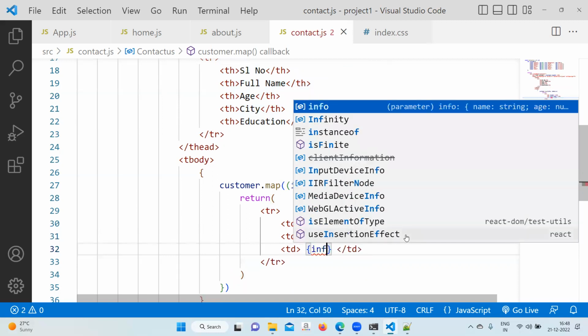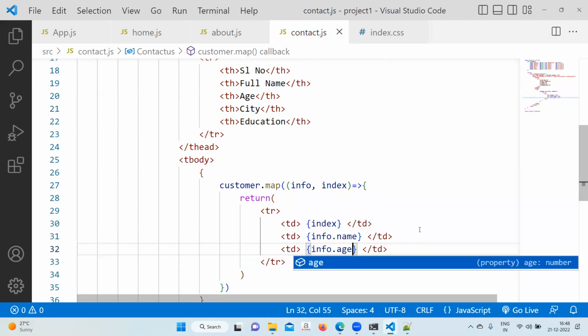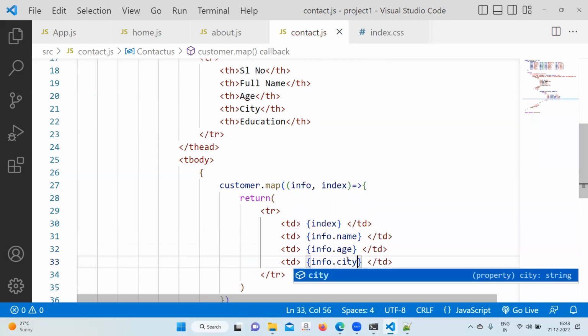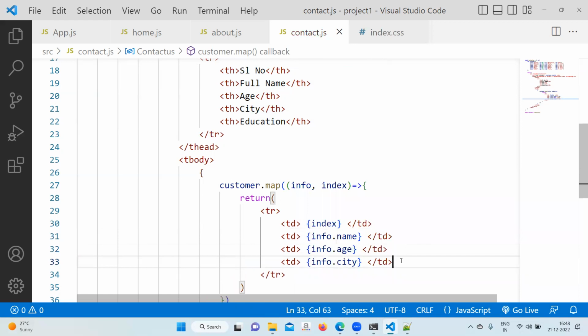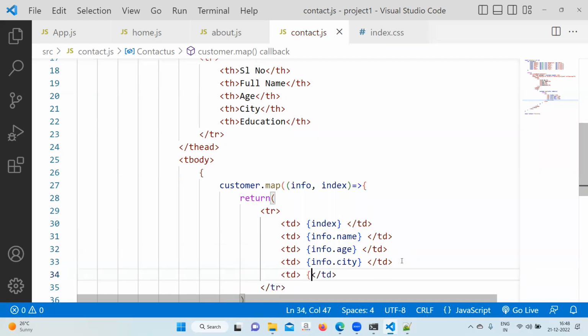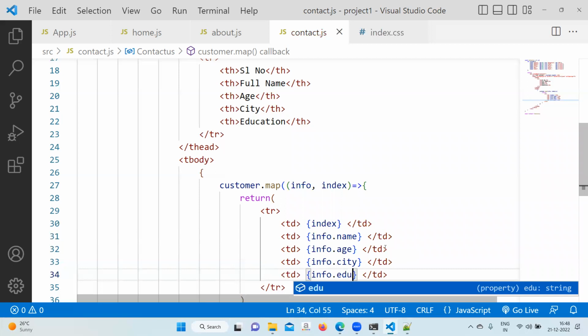Info dot age. Index, name, age, city. We will print city, and then you will print edu. Info.edu.